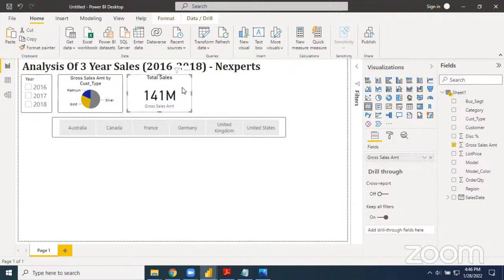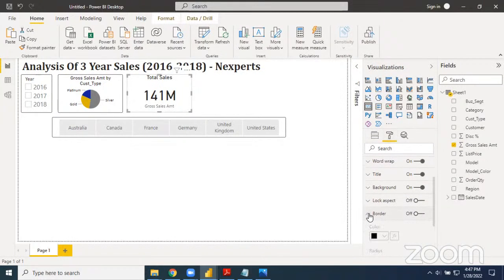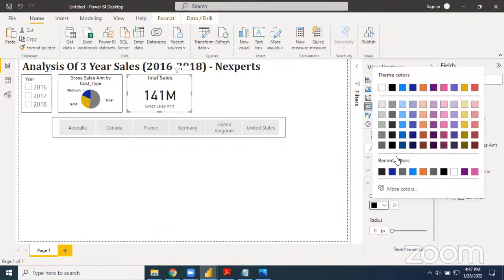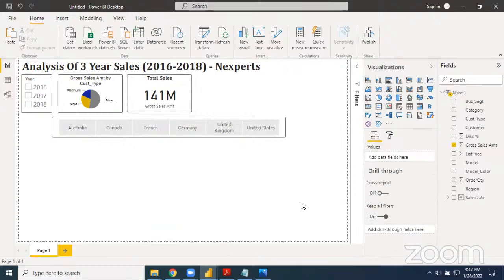So please select your card, then go to the format over here. And from here, we can select the border. So first of all, let's turn on the border. You can change some dark black color. Radius same, if you want to have rounded corner effect, you can change it to 5 pixels. Okay, and now you can see that your border is being added.